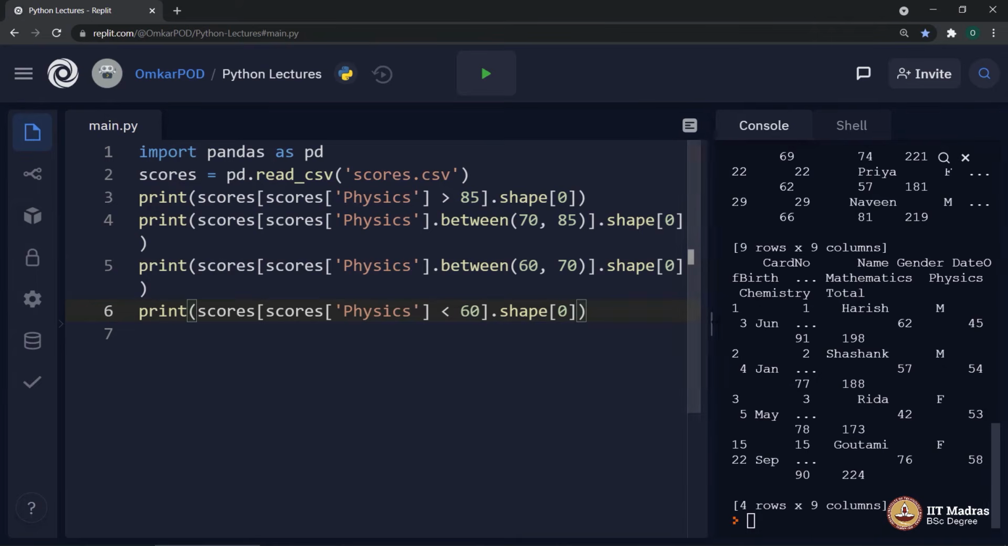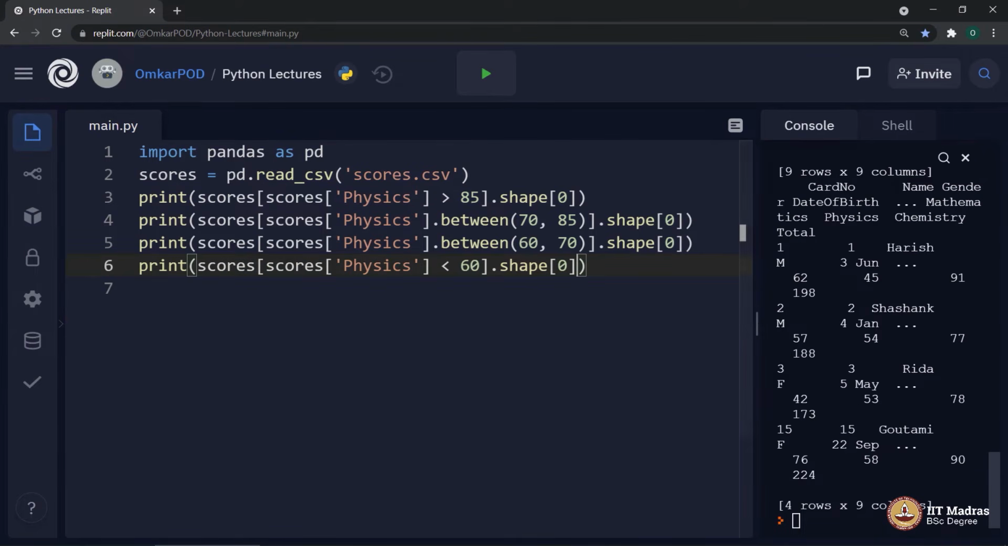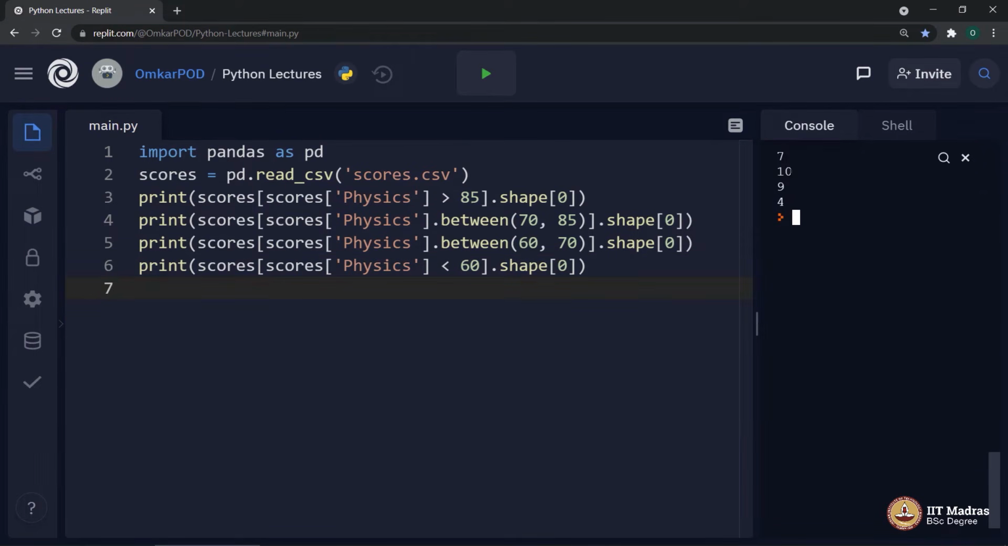First observe the code, then we will execute it. It says 7, 10, 9, 4, as expected. Once again, very simple. Now, let's increase the complexity by one more step.